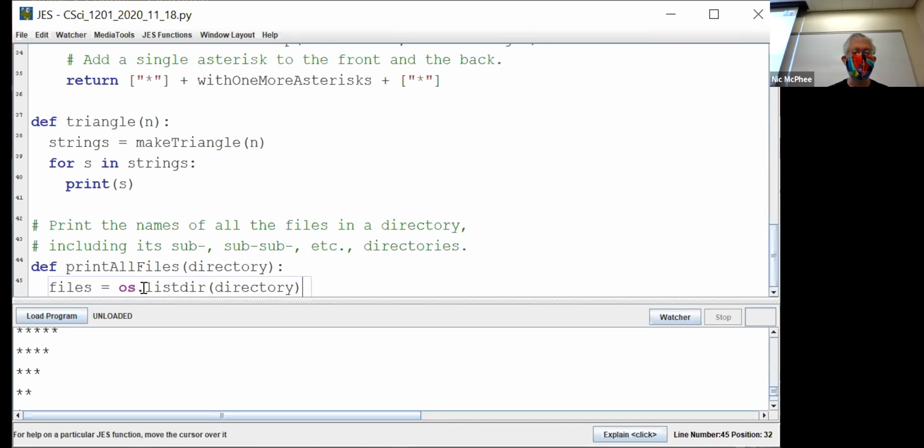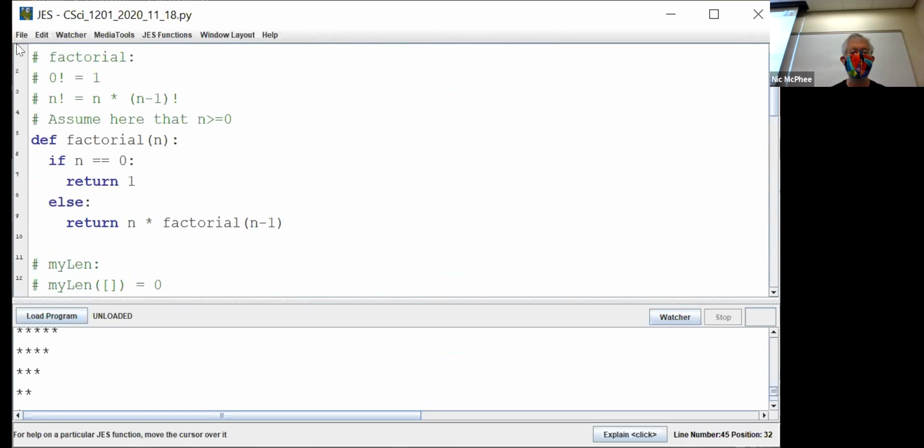So os.listdir is a tool that lets us list the contents of a directory. And OS here is a thing we have to import. We haven't really done anything with imports.